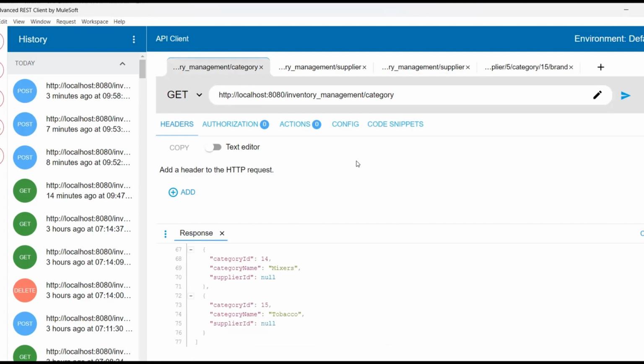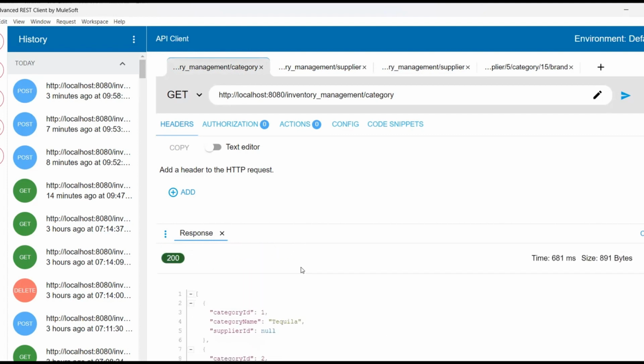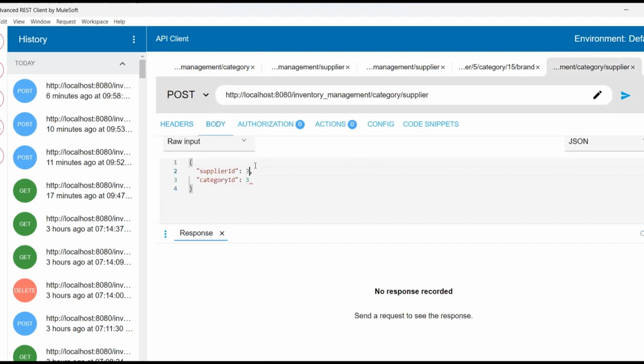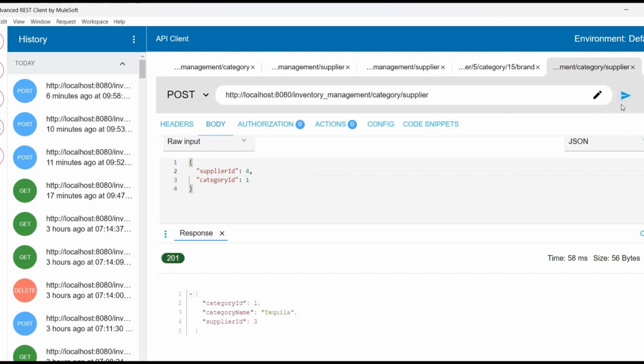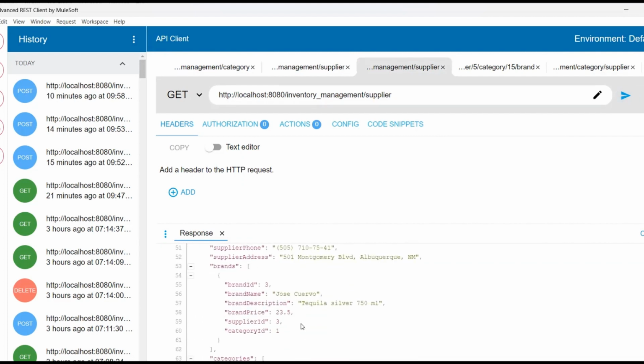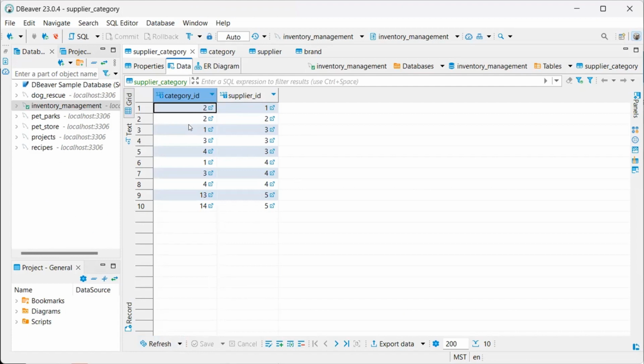So next, I'm going to associate these categories with the suppliers. Category tequila is going to be associated with suppliers with ID 3 and 4. Okay. So let's check the list of our suppliers here with the brands and categories. I want to show you in the Beaver my join table: the supplier ID with the category ID.